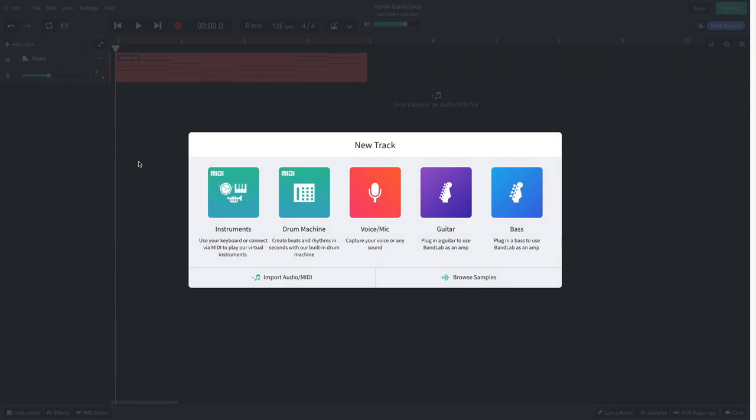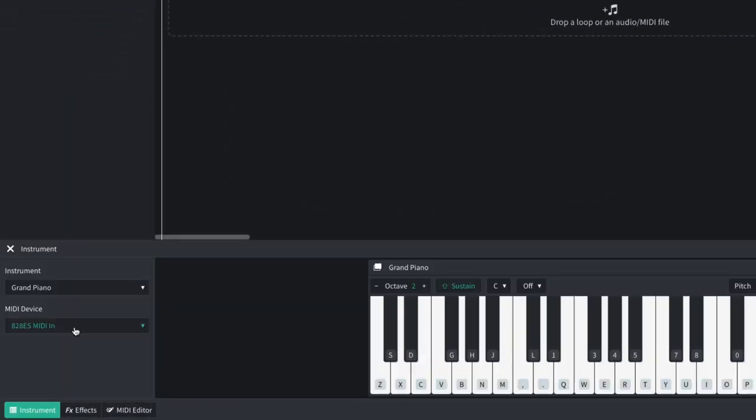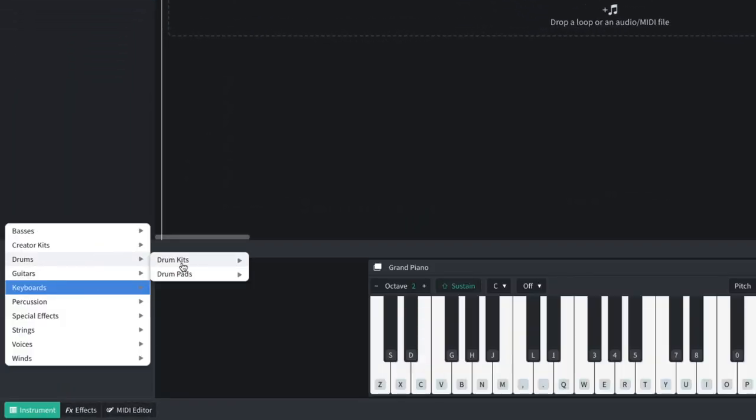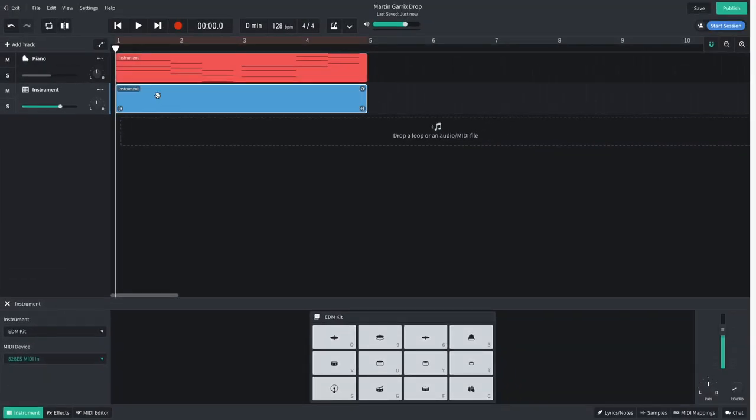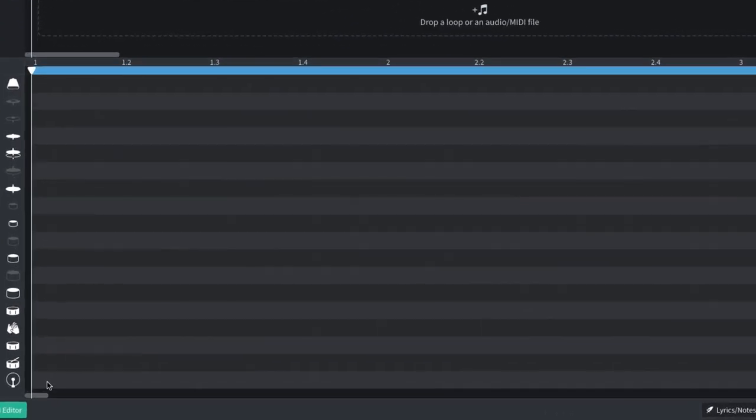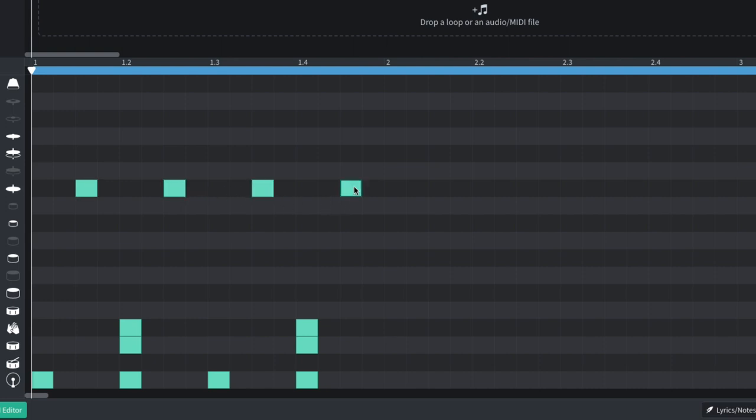Next, I'm going to compose a drum part, so I create a new virtual instrument track and set this to drums, drum pads, EDM kit. First, I put kicks on every beat. Then I add a snare and clap on the second and fourth beats. Then I add closed hats on every other eighth note. I then duplicate this out for the rest of the clip.